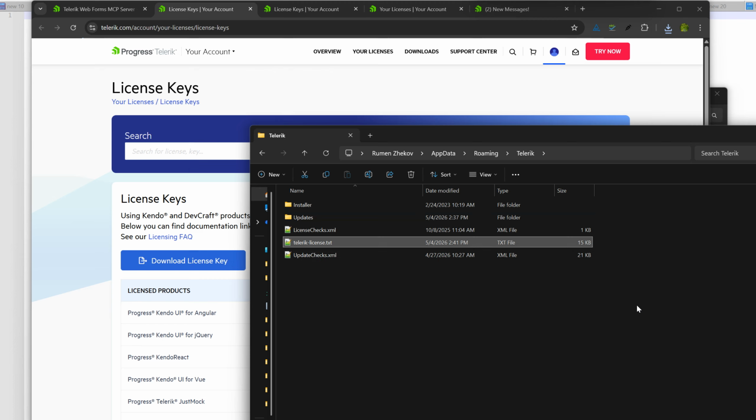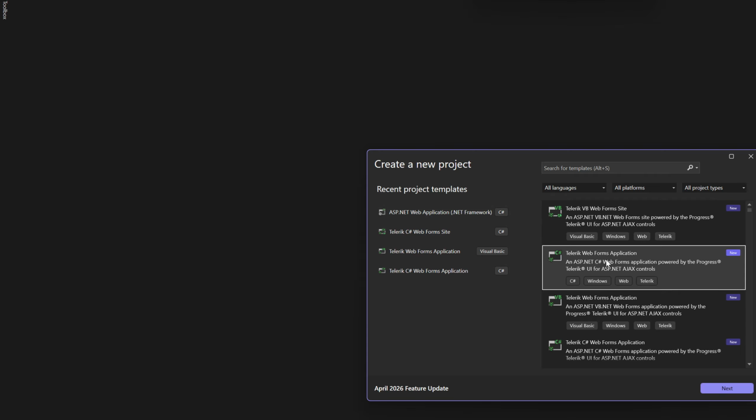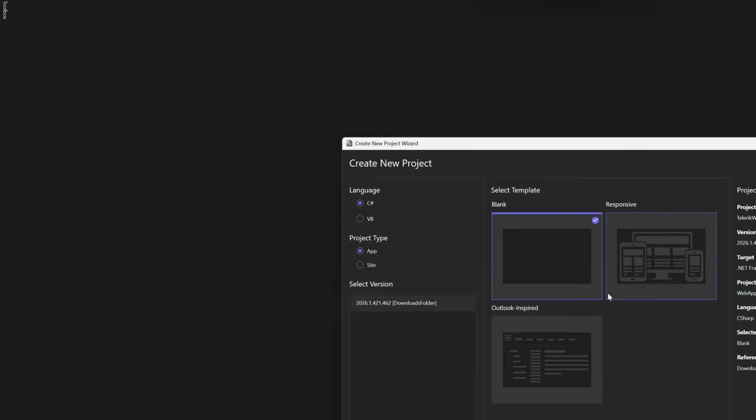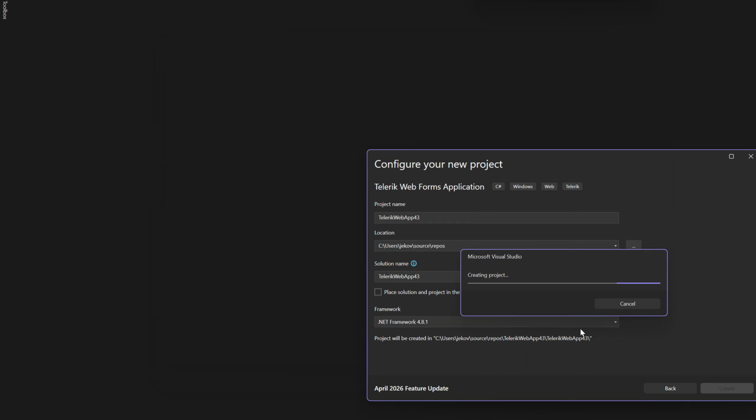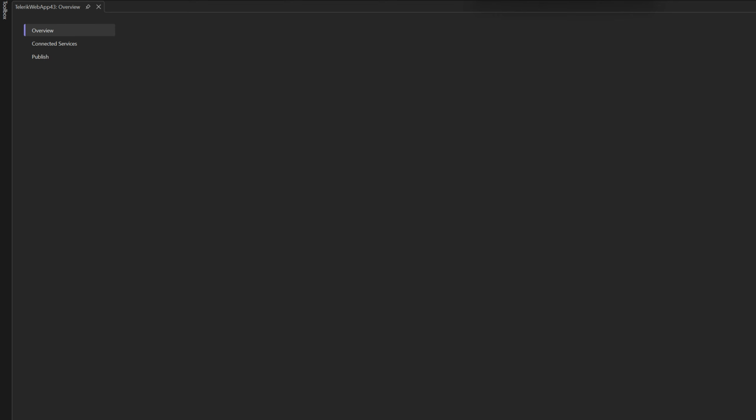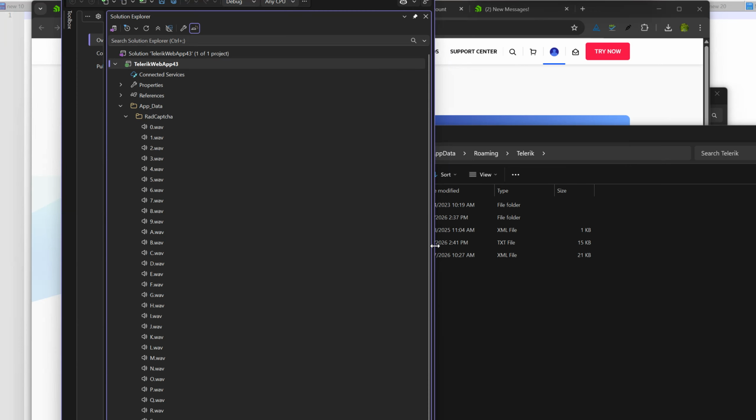By having all of these prerequisites, now we can create a Visual Studio project and enable the MCP server. New project. I will create a blank one. I already have the license key. Of course, you can use the wizard to deploy your personal license key. Right now, the Visual Studio extensions are creating the sample project.